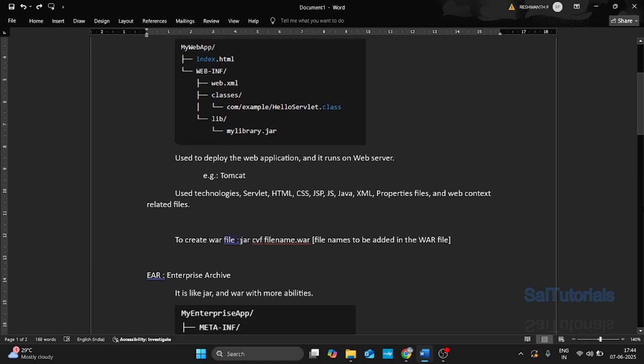To create any WAR file, we need to use jar.exe. This is common: if you want to create any jar file, WAR file or EAR file, jar.exe is common. In jar.exe, you need to use cvf, which is verbose mode, then the file name dot war, and also mention all the files which you need to include inside the WAR file. If you don't mention war here, by default it will create a jar file, so it is mandatory to mention .war.